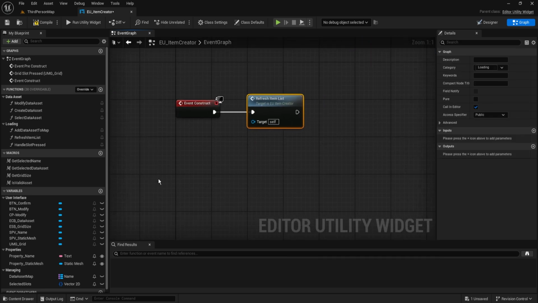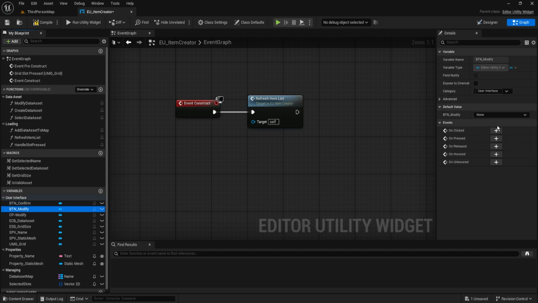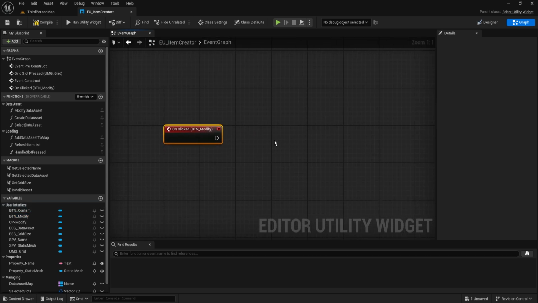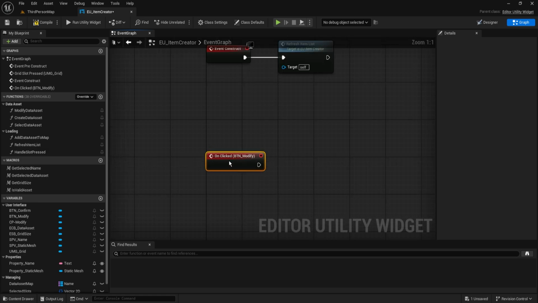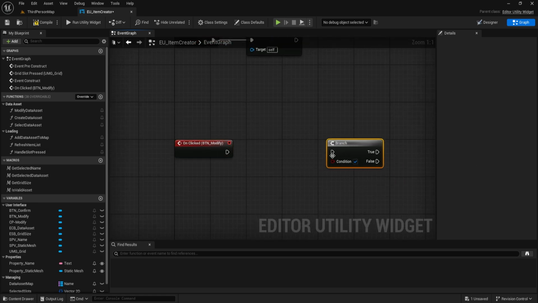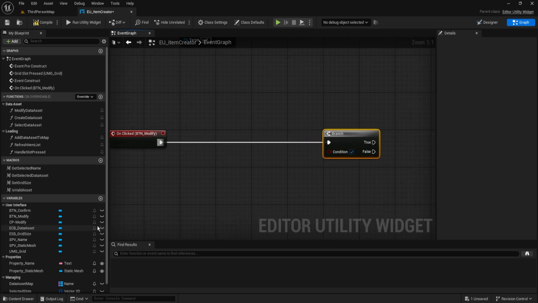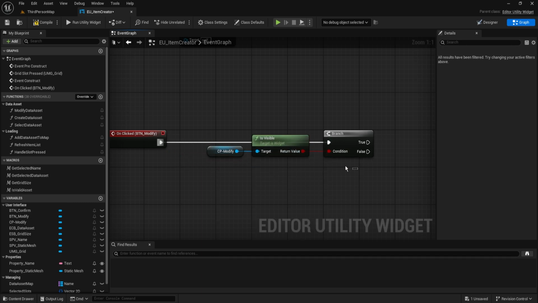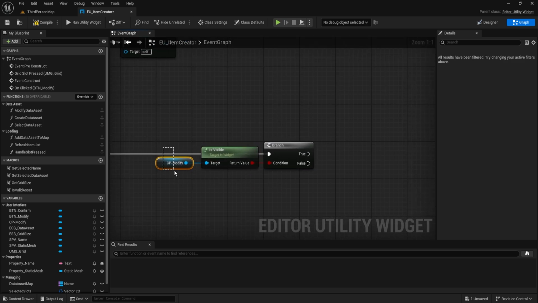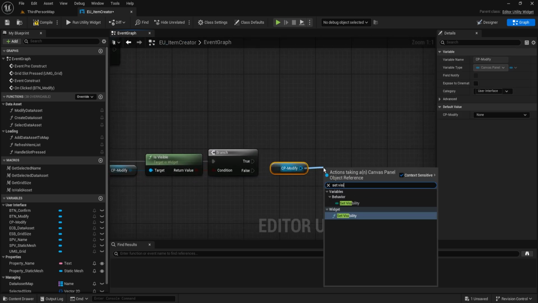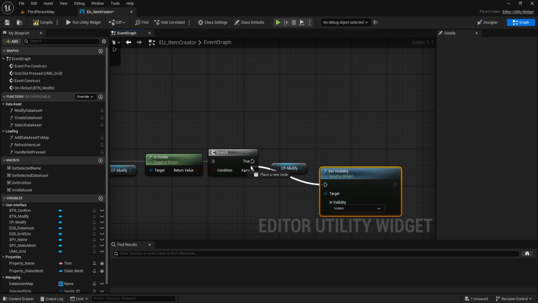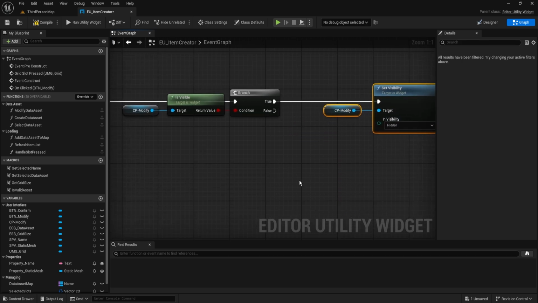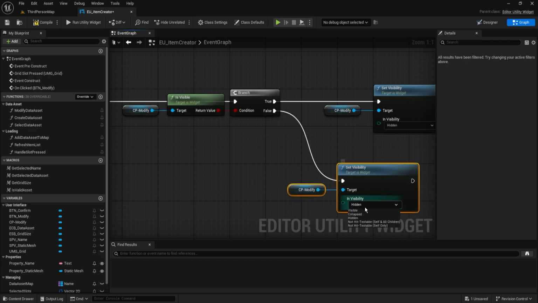Next, we want to click on our modify button here. We're going to get onClicked, and we're going to add a branch. In the branch, we're going to say, is our canvas panel modify visible? If it is visible, we're going to hide it. We're going to say you are invisible now, so we're going to set visibility to hidden. And in the case that is not true, we're going to do the opposite and say it is now not hit testable for self only.